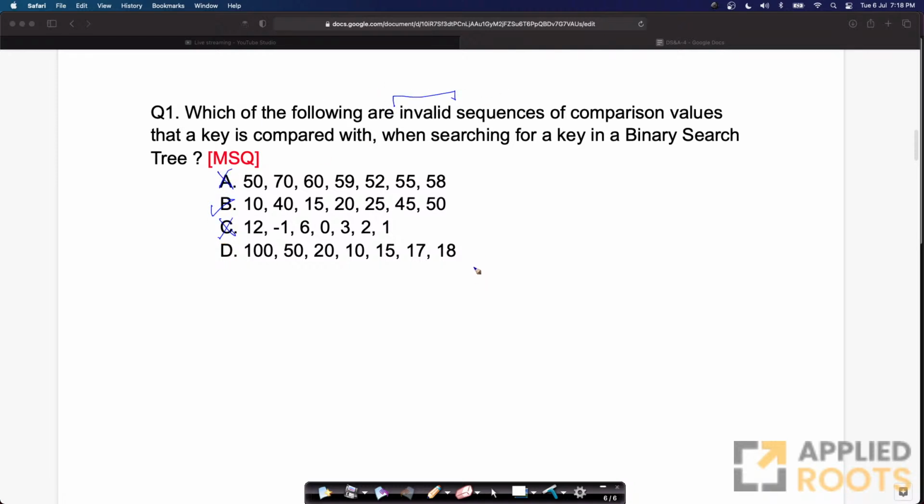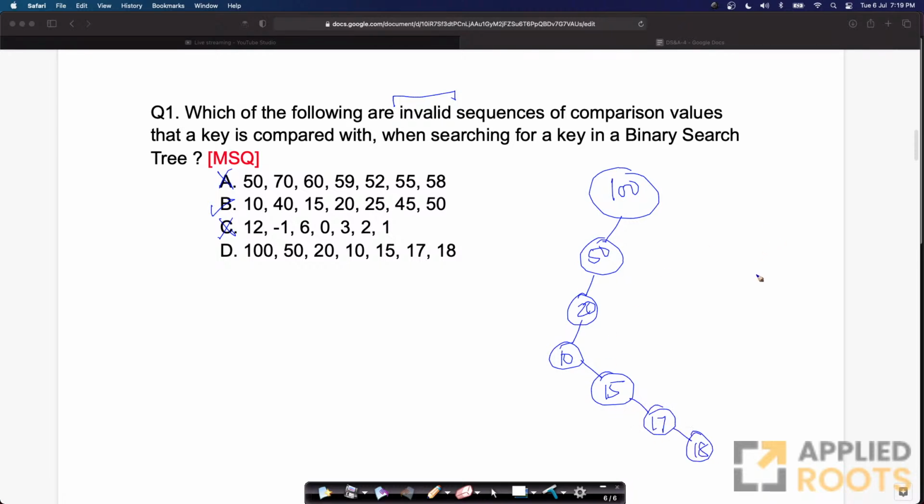Now let's go to D. Okay, just draw the tree here. Same logic. You have 100, so 50 consistent. Then you have 20 consistent, 10 consistent, 15 consistent, 17. So 17 will be greater than this. Then you have 18. 18 is also consistent, right?